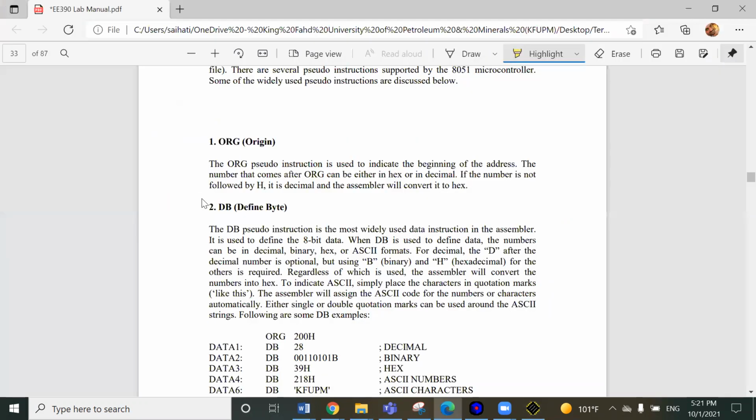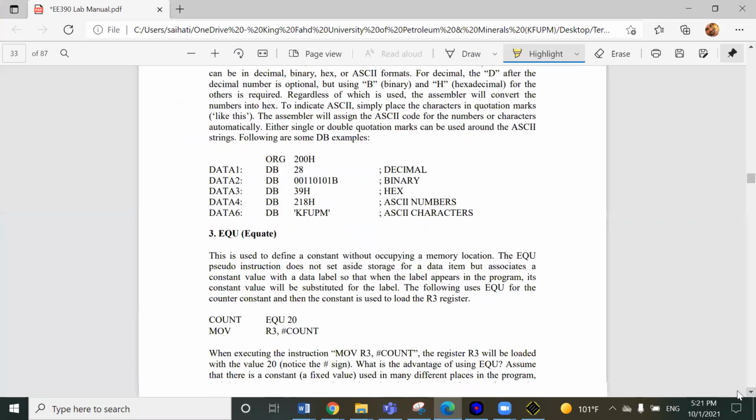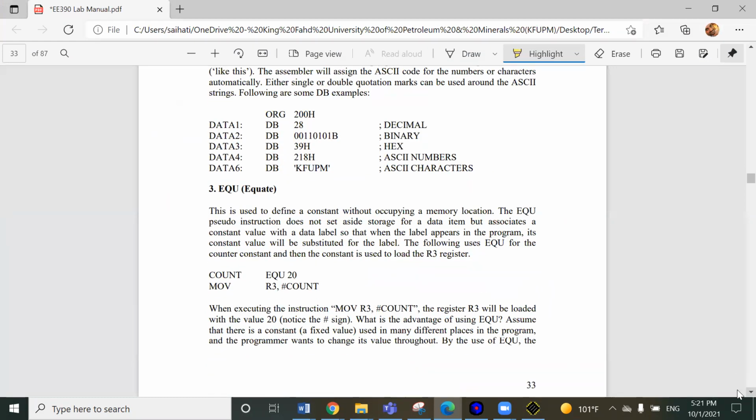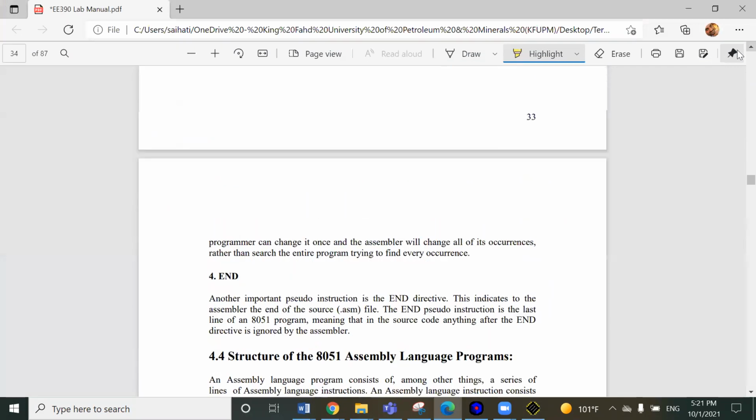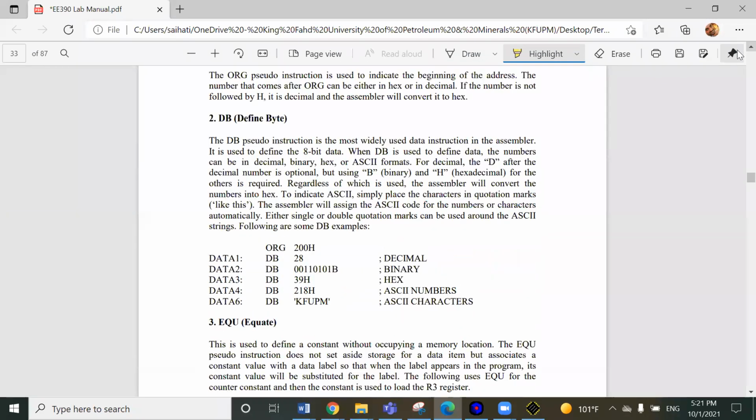So these are what I'm talking about: the originate, and also I talked about the end statement. Both of them are actually pseudo instructions. Okay. Now go to define byte. Define byte is also a pseudo instruction. It is used to store data into the ROM.